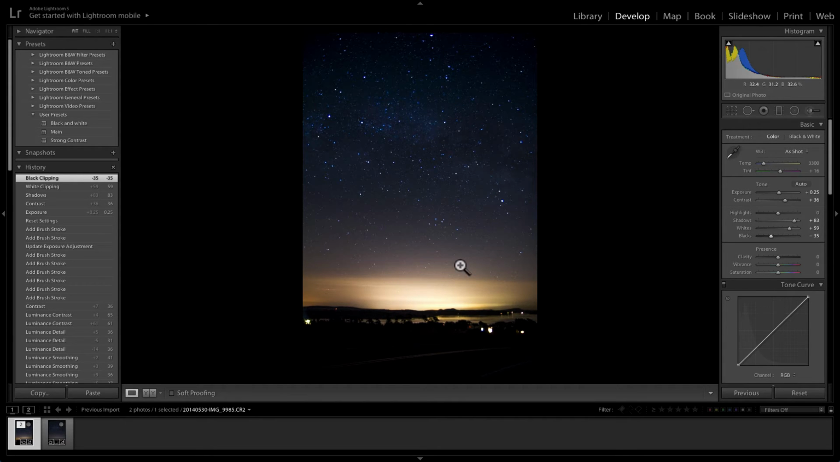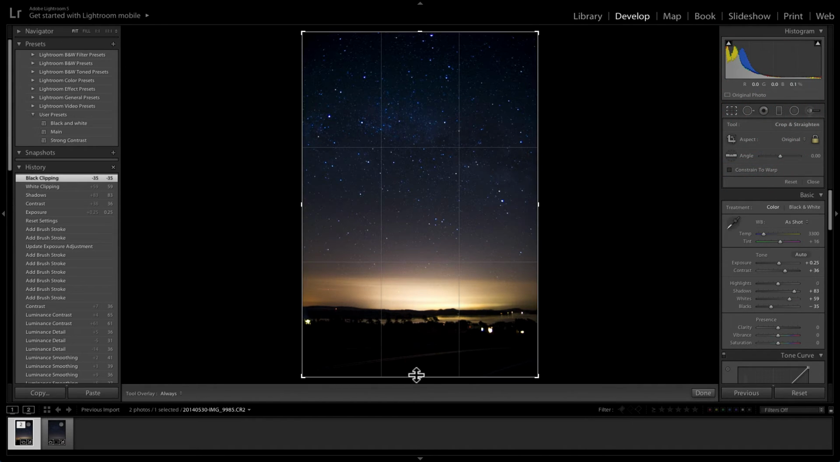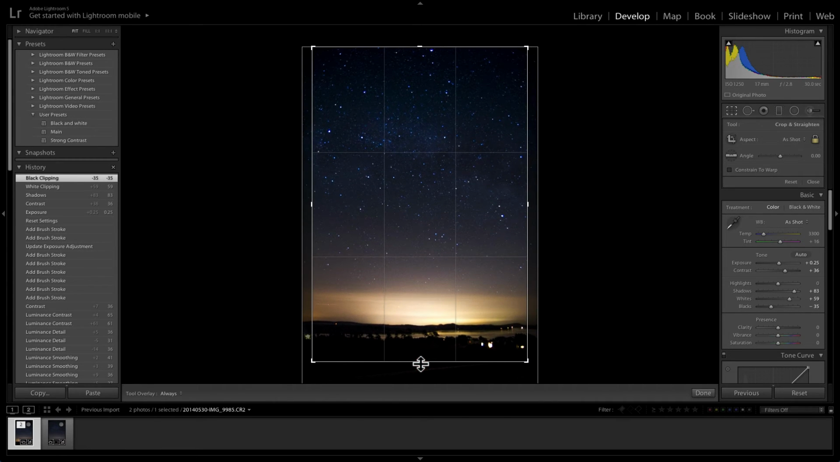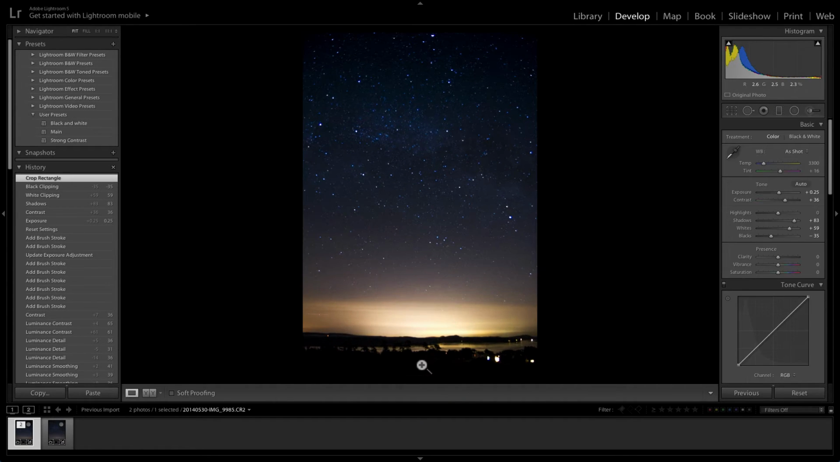And with that, I want to crop this because I want to get the road out of there. I just think it kind of looks bad. So crop it down.